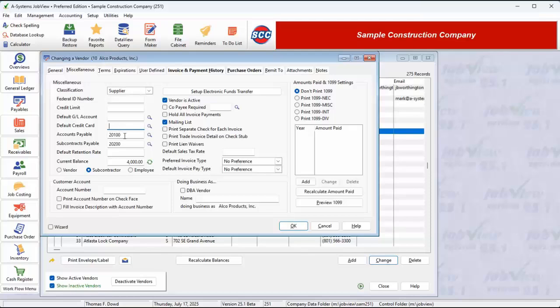The system will assign the accounts payable and subcontracts payable account numbers from system setup. There is usually no need to change these accounts. If retention will routinely be withheld from payments to this vendor, enter the normal retention percent here. Also, you can indicate here whether this is a vendor from whom you purchase materials, a subcontractor you hire to perform portions of your projects, or an employee.